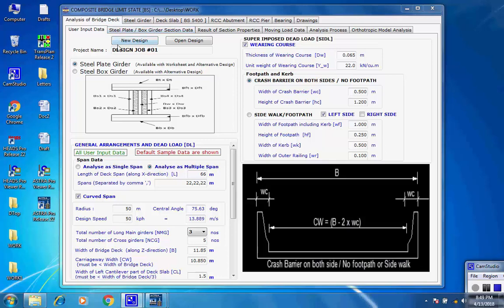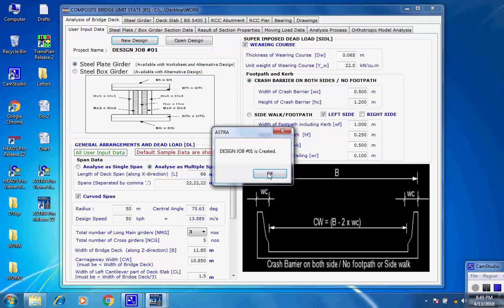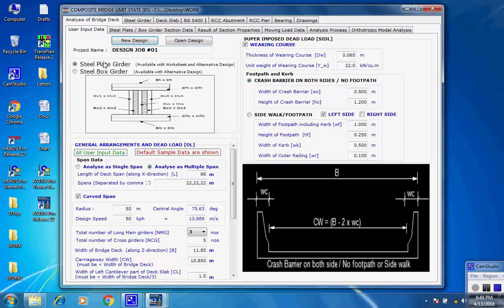Step 5, we click on button New Design. A folder is created as Design Job Number 01 inside the folder Composite Bridge Limit State BS, which is located inside the working folder Work selected in the first step. The steel plate girder is considered for analysis as long main girders.